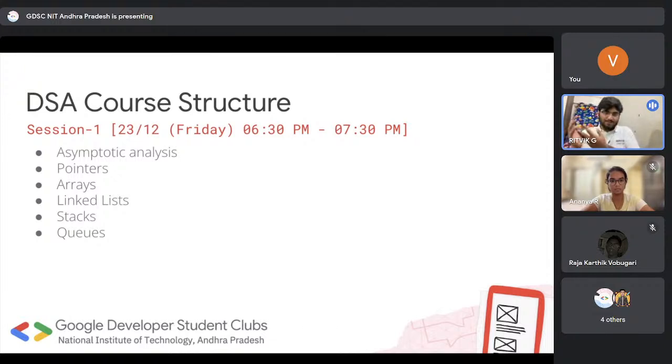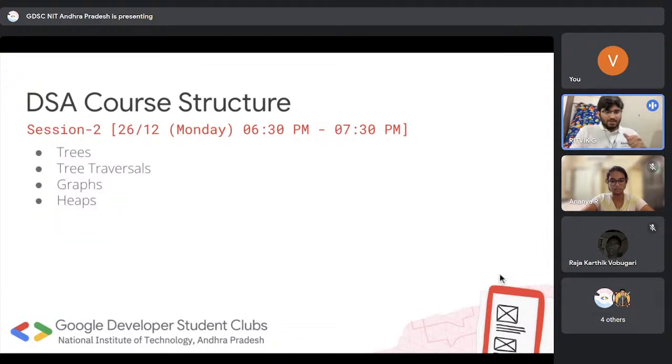Because Python is much more abstract, it will be very easy for you to go by. So that was the reason we chose C to be the language to go by. Now, session two. After session one, we'll obviously be giving you 2 days of gap, and we'll be conducting session two on Monday. In session two, we'll be going through trees, graphs, and heaps.